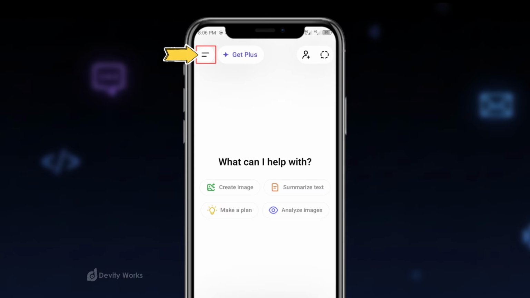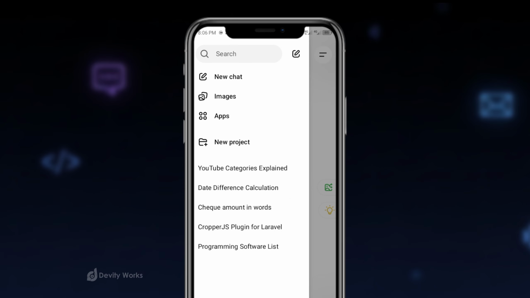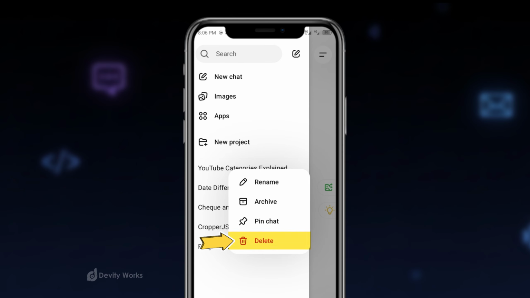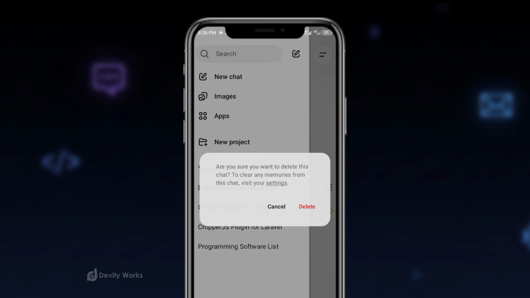Tap the menu icon at the top to open your full chat list. You'll see all your previous conversations listed there. Find the specific chat you'd like to remove, then tap and hold it for just a second, then release. A small drop-down will appear. Tap on Delete from that menu.